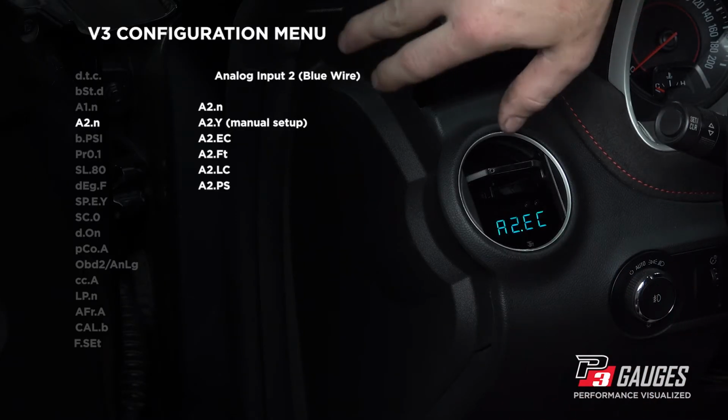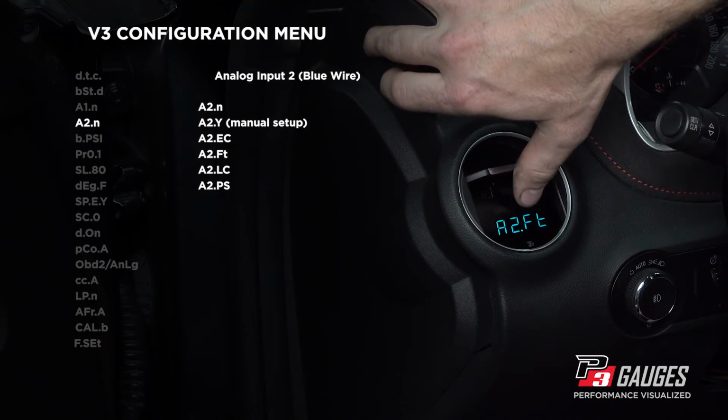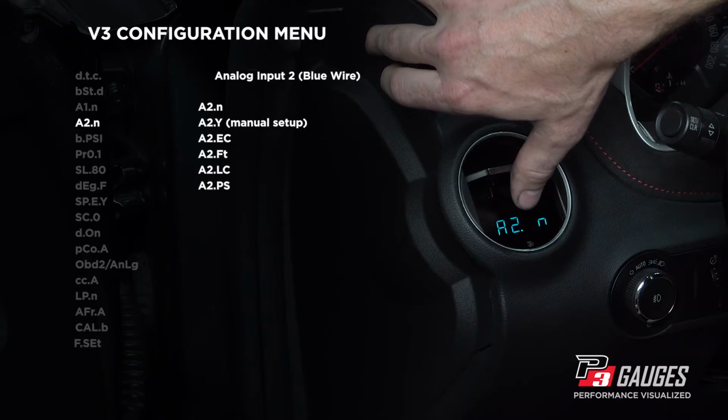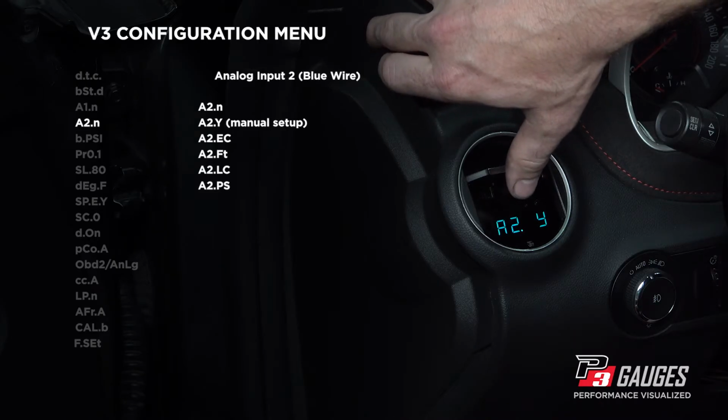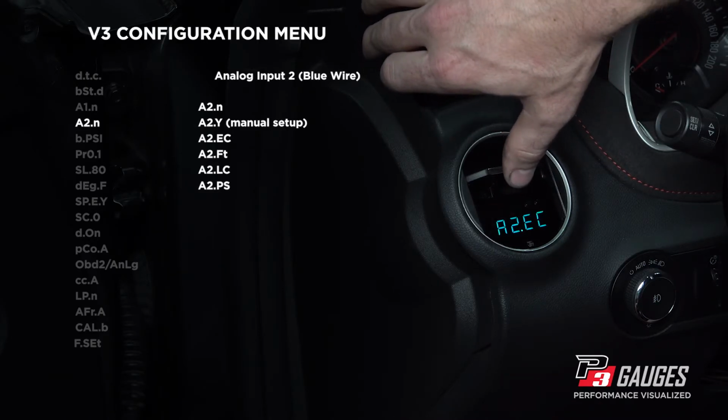You have some other options as well. FT is fuel temperature. LC is going to be an LC2 wideband for air-fuel ratio. N is no, or turned off, as we discussed before. Y is so you can manually configure, just like we did with analog input 1. And now we're back to EC.